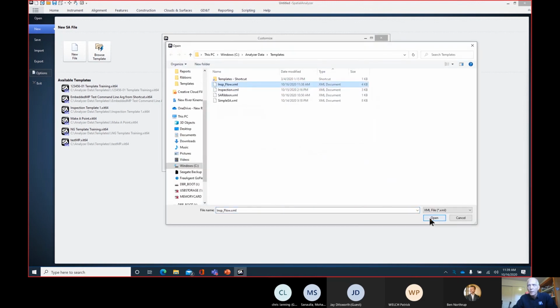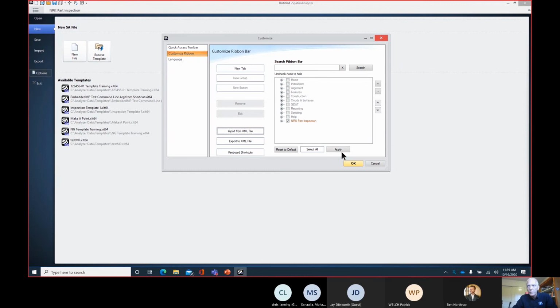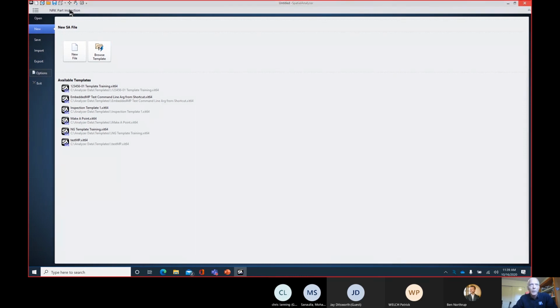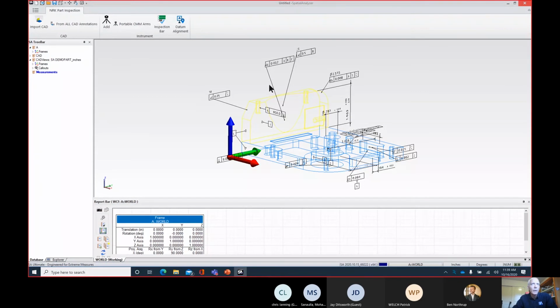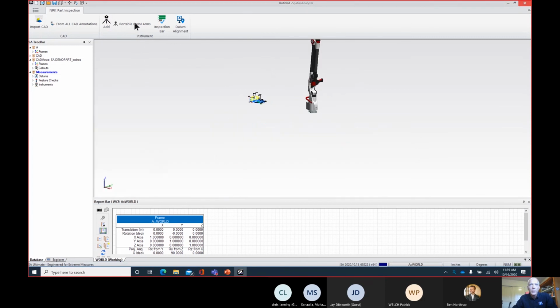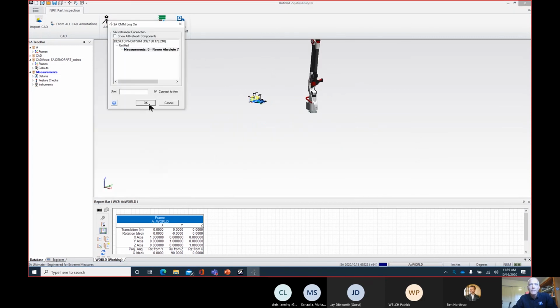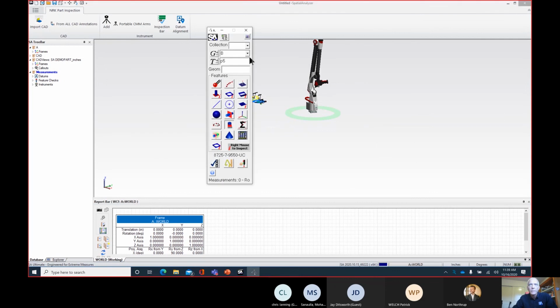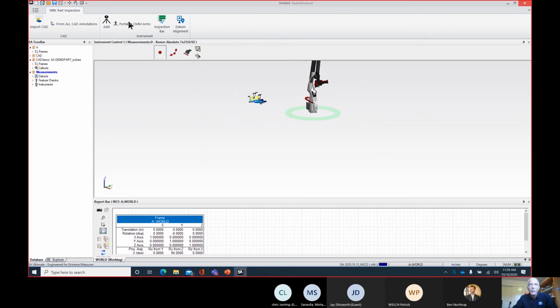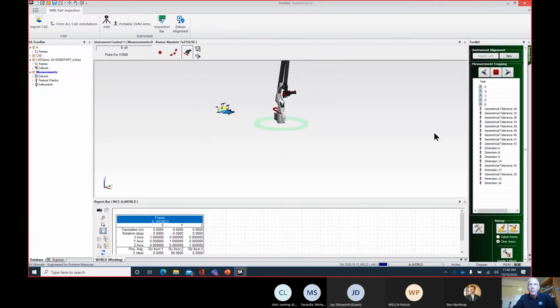So we'll say this our inspection flow XML. Hit OK. We have our part inspection, and so that's what the operator sees when they're out there on the floor. They import in their CAD model. They make GD&T from all the CAD, the feature checks from the annotations. They can add the instrument. They can launch the instrument interface. We can pop open the inspection bar so that they can start measuring through these features.